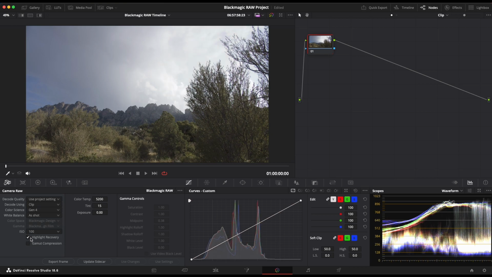All right. So now this is awesome that you have this option over here. And I always check this on unless there's no need for it. But most of the time, it's good to have that on. And then over here, you have your color temperature, your tint, and your exposure, of course. So you can further adjust your clips.